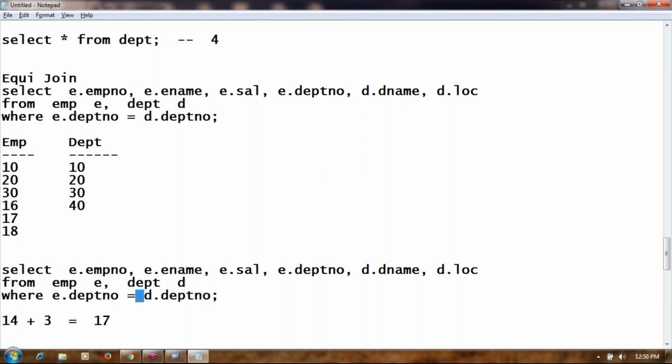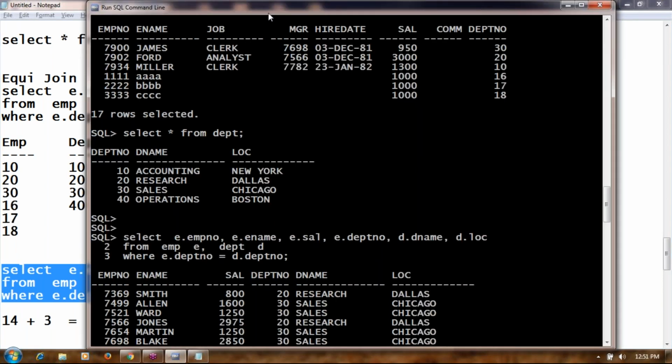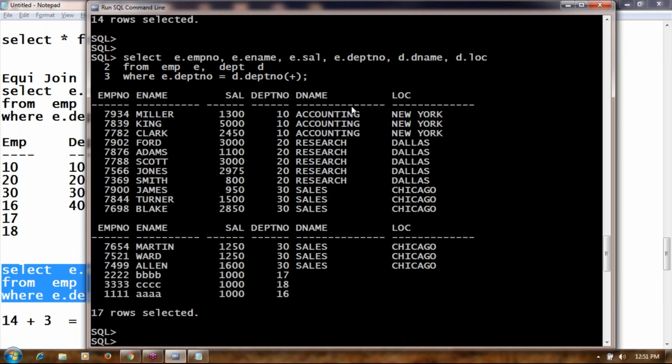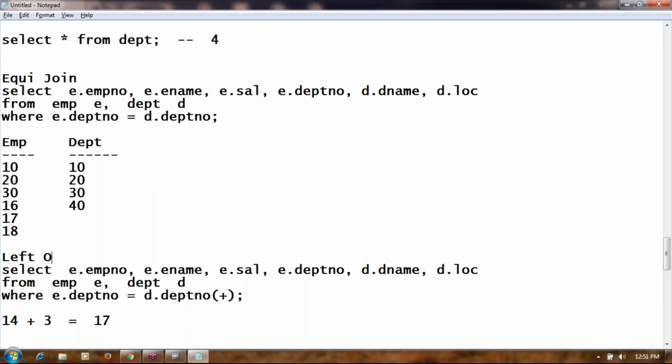As per the syntax, you need to place it at the end. Are you able to get the 14 matching rows as well as non-matching rows? Yes. This is an example of left outer join, because the outer join operator is towards the right side, the opposite side. When you use it towards the right side of equality, it is called left outer join. When you use it towards the left side of equality, it is called right outer join.